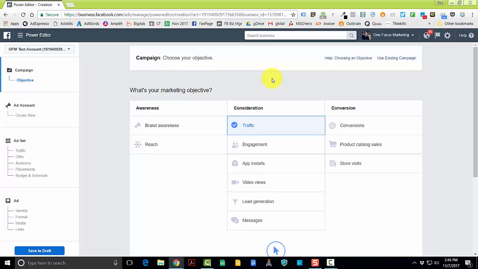Now I can choose pretty much any objective that I want, but I want to be strategic in the objective that I'm choosing. Meaning, what's my goal with my Facebook Live video? Am I trying to get conversions, meaning I'm trying to get people to opt into something or take an action that I want to track? Am I just trying to get as many views as possible so that I can create a retargeting audience? Those are a couple of things that you could be thinking about. Am I just trying to create traffic to a specific web page? I mean, what's my purpose of running the ad?